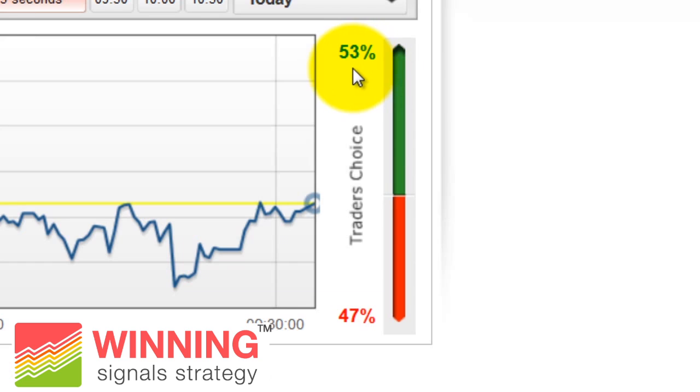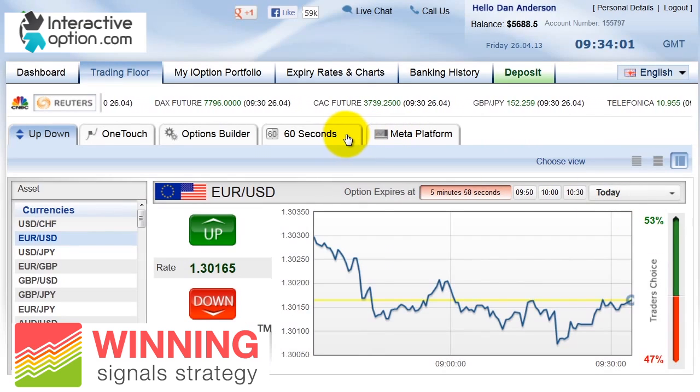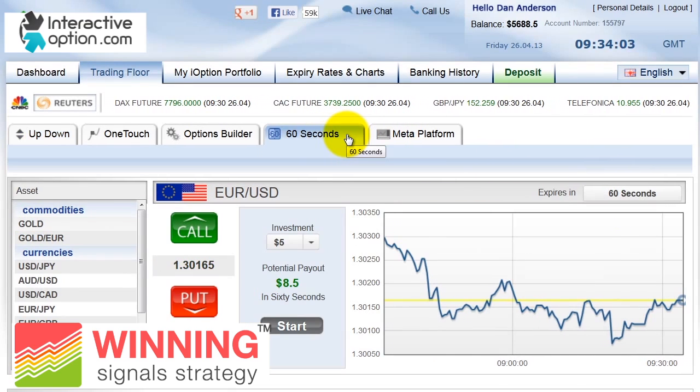Okay, so the first step of the system is checking the direction the majority of traders are trading using this Trader's Choice tool. We look at the Trader's Choice tool to see what direction the majority of traders are trading, and as you can see, 47% of traders are saying it will go down, and 53% of traders are saying it's going to go up. Now, in order to make a trade, you have to click on the 60 Seconds tab, and now we're going to enter our first trade, which is step 2.